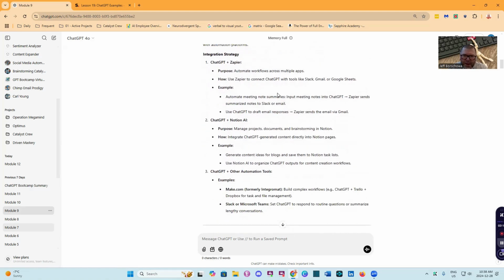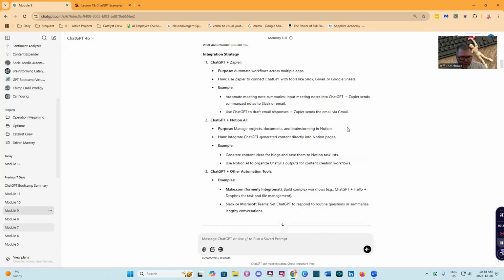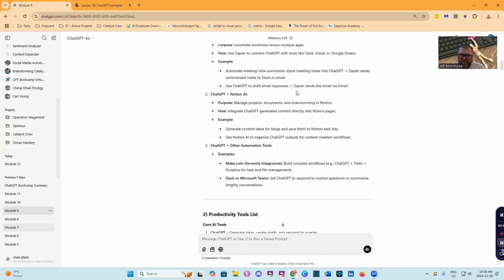Now, Zapier has some really cool things. You can either get a paid or a free account, but you can use Zapier to connect ChatGPT with tools like Slack, Gmail, Google Sheets, etc. So if, for example, you summarize notes, ChatGPT can send that to Slack or to email.